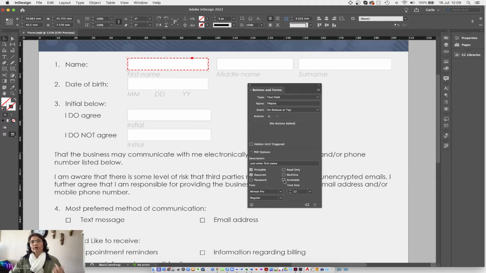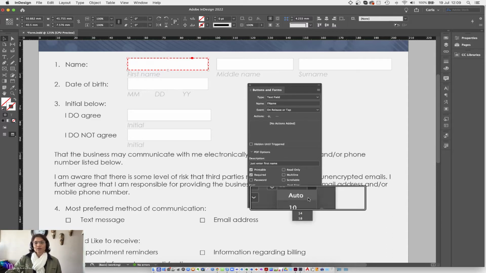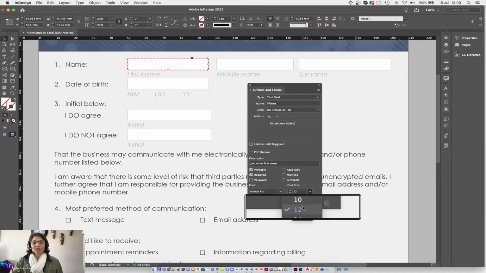Now, when creating forms in Acrobat, usually the form field will have a font size of auto, right? Please be cautious when you use auto, because auto will make the font height automatically the height of the box that you are creating. And in this particular example, that is not what I want to do. So I am going to force it to be 12 points.